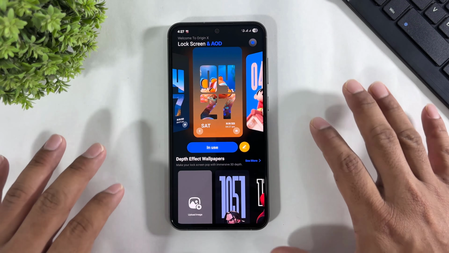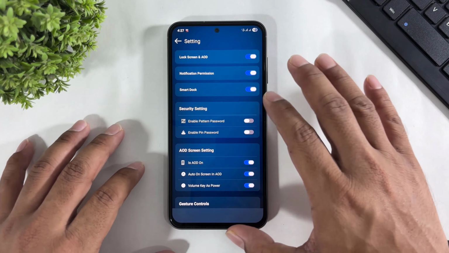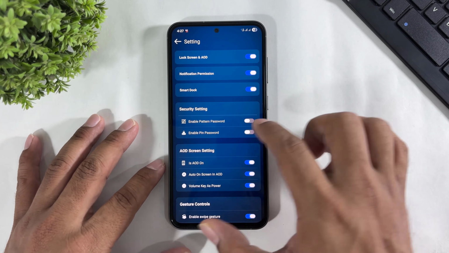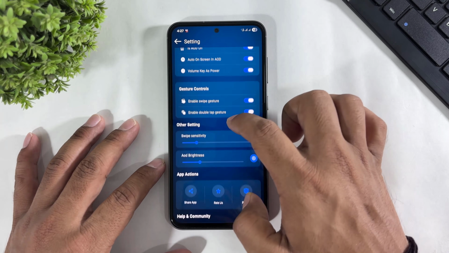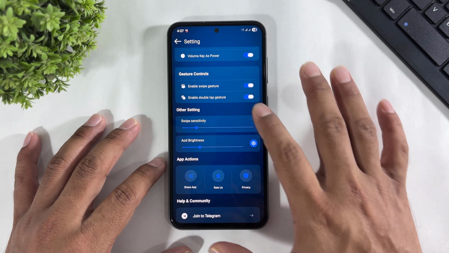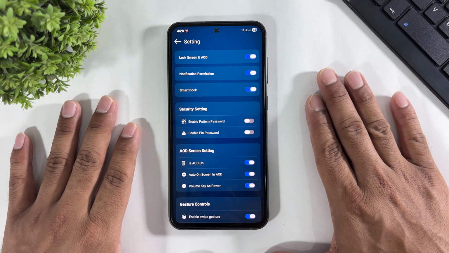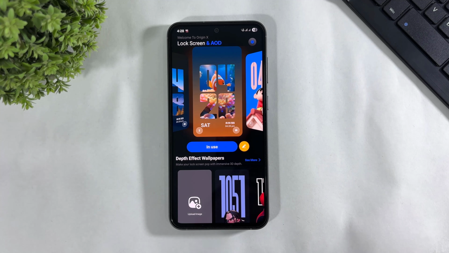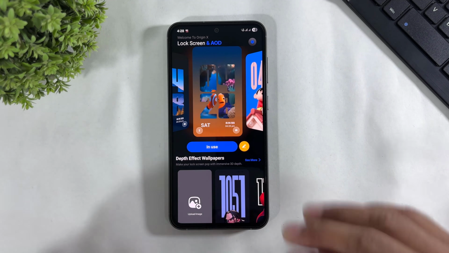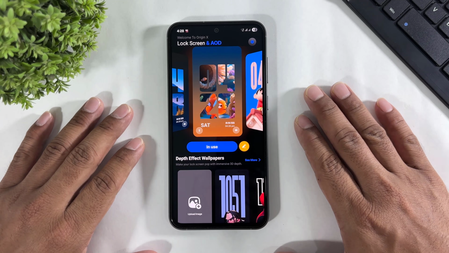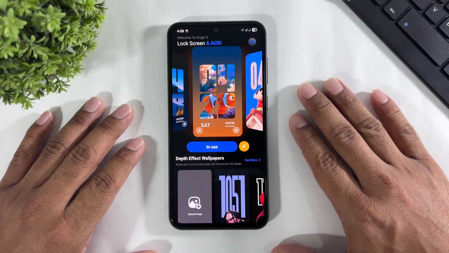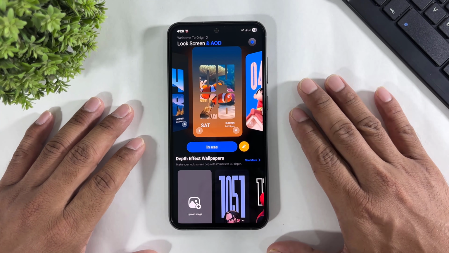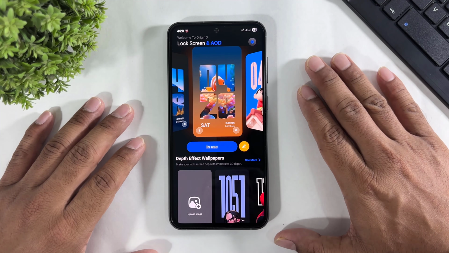Guys, if you go to settings, you can also set a pattern lock or pin lock, and also set AOD brightness. So this is a really amazing lock screen for any Galaxy device. Guys, no matter M series, S series or F series, this lock screen works on any Galaxy device.